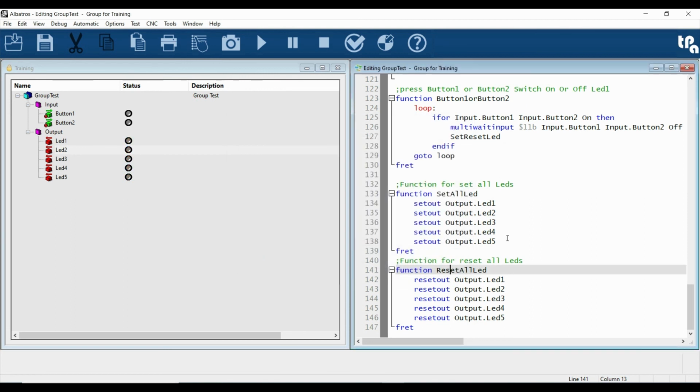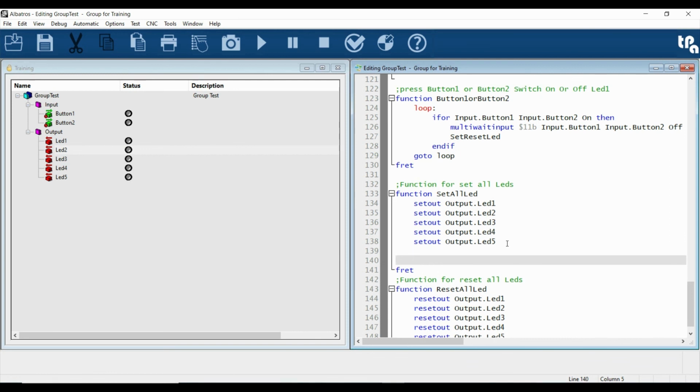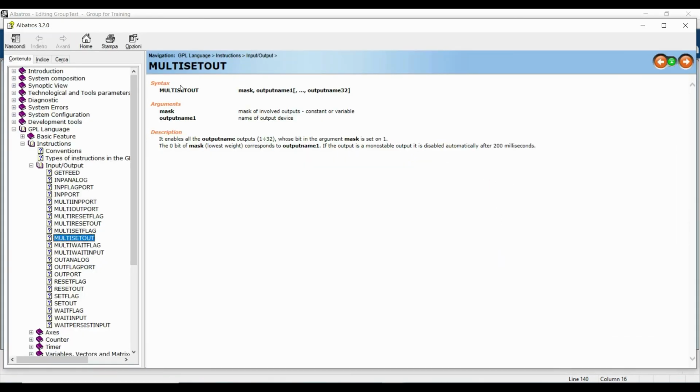Let's see now how to get the same result by transforming our two functions, each one consisting of 5 lines, into 2 functions, each one consisting of 1 line. In order to do so, let's use the instruction multiset out in the function setAllLED.